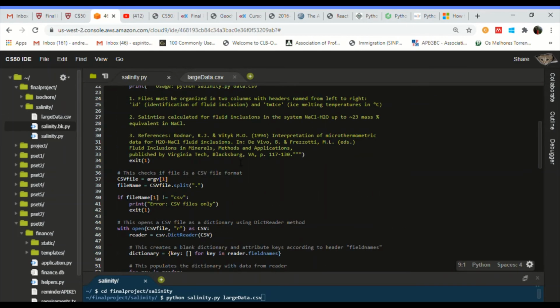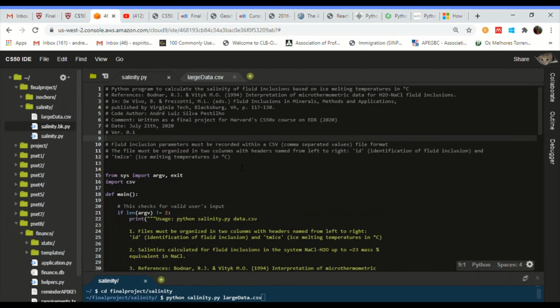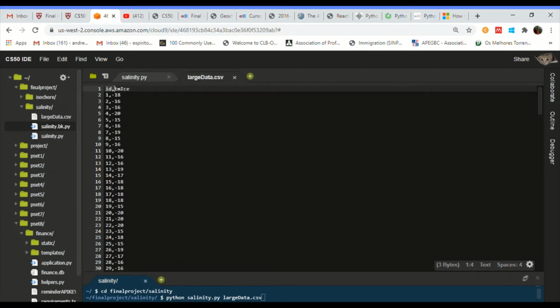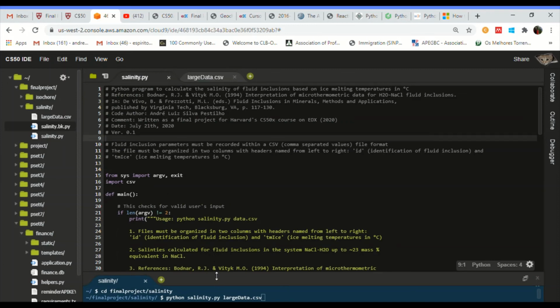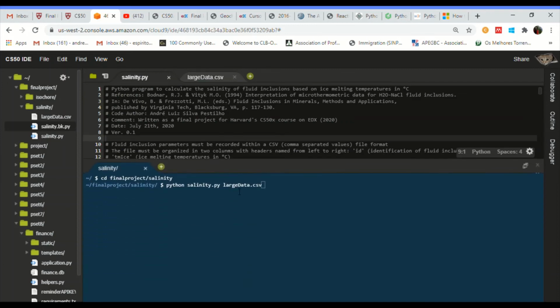So how does it work? Having the CSV file with fluid inclusions ice melt temperatures organized in this way, with fluid inclusions ice melting temperatures in the right column and ID in the left column, I just type in the name of the program and the CSV file. It requests me the digits after decimal point and then an output name.